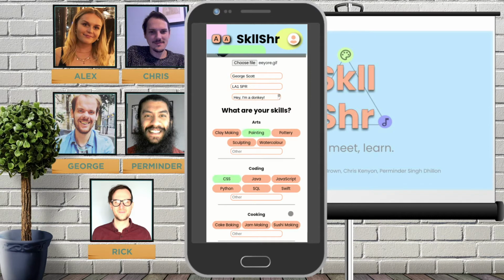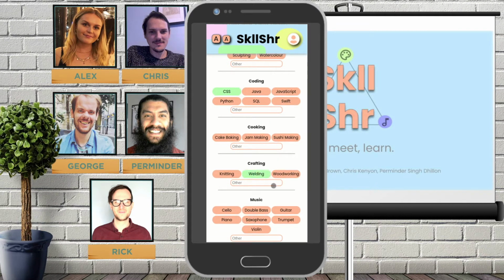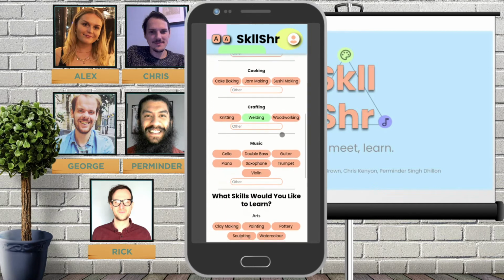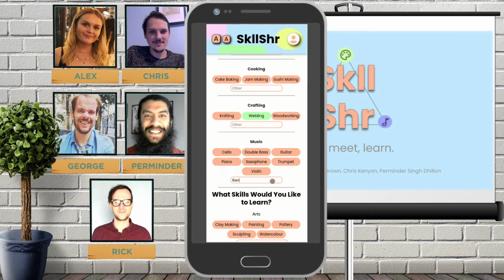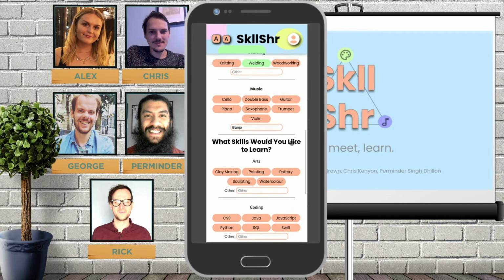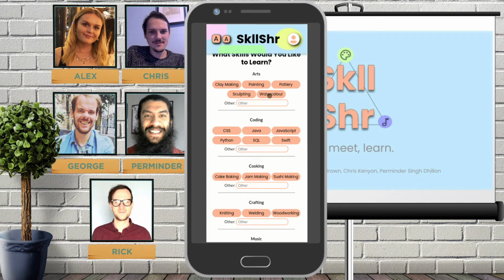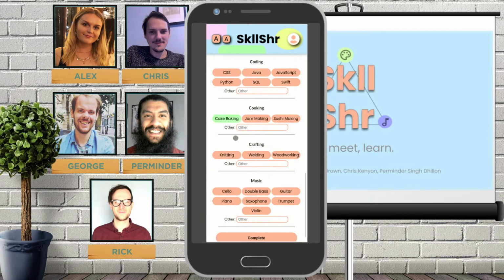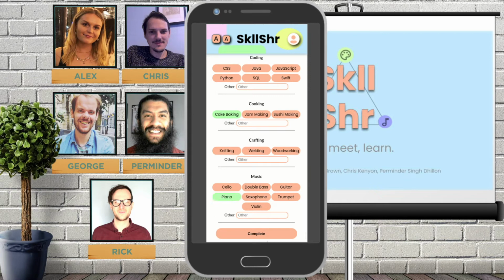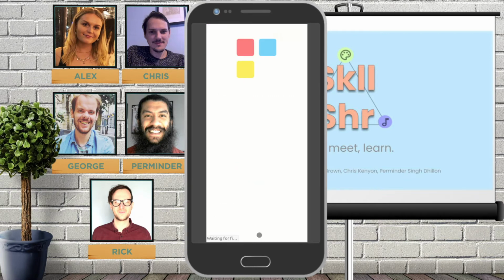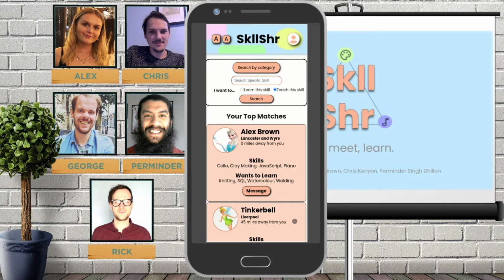And now let's select our skills. Each skill is separated into a category, and you can select the options that apply to you. Or if your skill is not listed, you can specify it within the input box. And now let's do the same for the skills that we want to learn. Perfect. We're ready to start skill sharing.